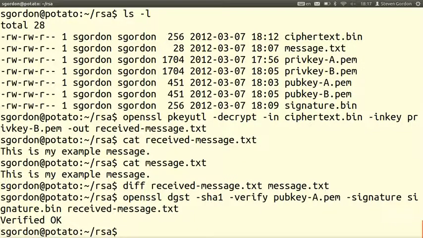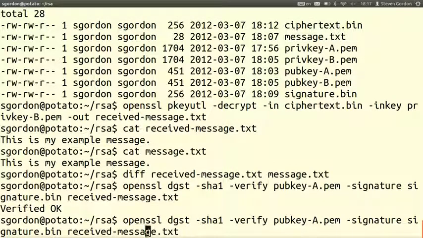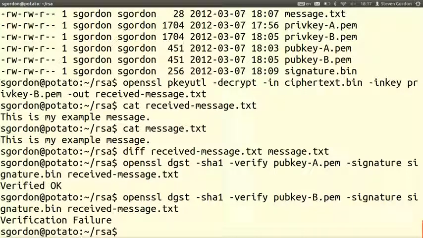If we use the wrong key, instead of trying to verify using the public key of A, but mistakenly try to verify using the public key of B, it gives us an error message saying verification failed. So that's it. We've demonstrated how to generate RSA keys using OpenSSL, how to sign a message, how to encrypt a message using RSA, and also at the receiver how to decrypt a message and to verify a message.